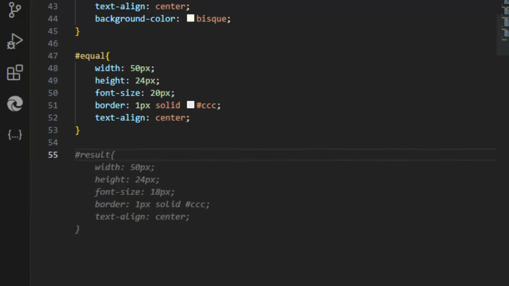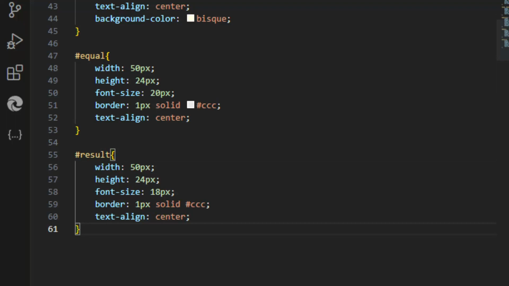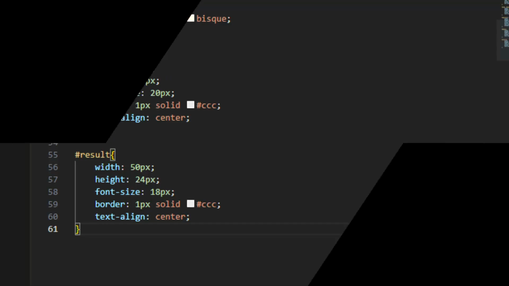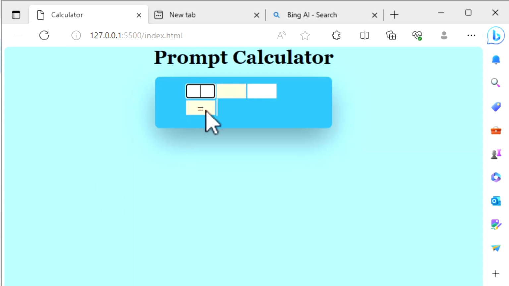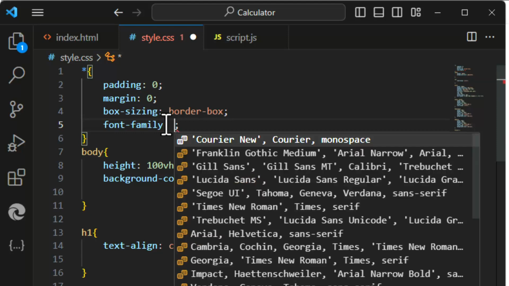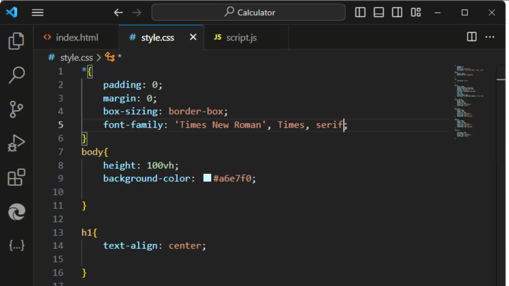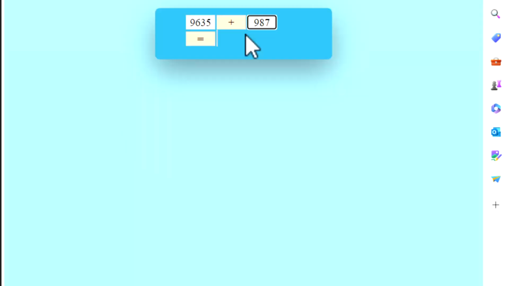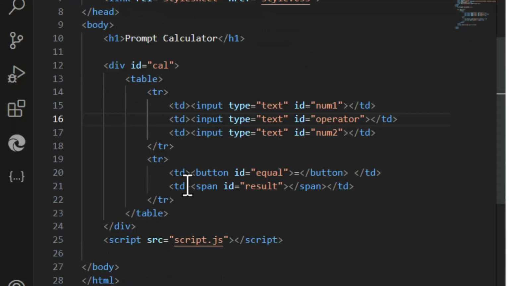The ID result will show the result of the equation: width 50px, height 24px, font size 20px, border 1px solid light gray, text-align center. Here the font is not clear, so let's change it in CSS to font family Times New Roman, Times, serif. And let two columns allocate the result section.